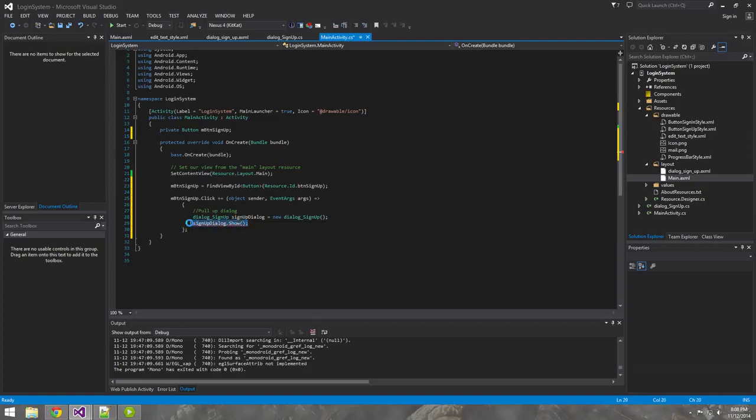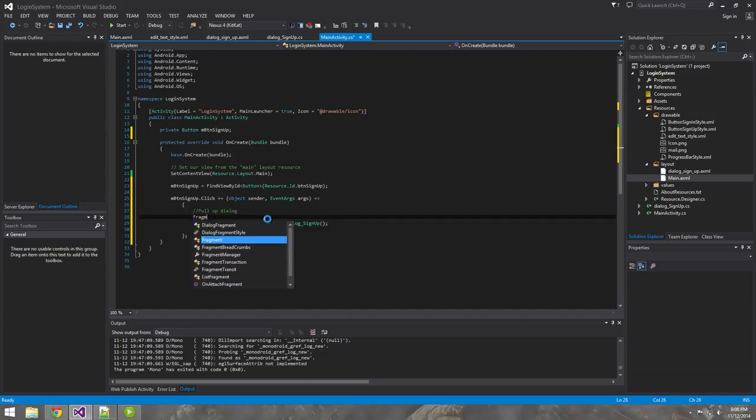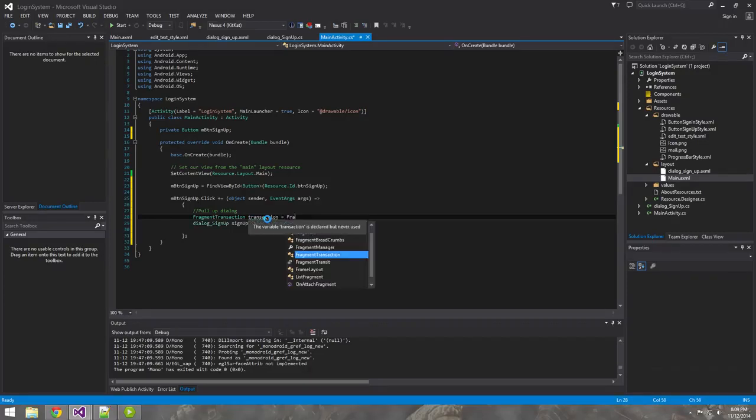And well, you know what? First, when we're doing this, we need to instantiate a fragment transaction. Okay, so let's make a fragment transaction, and this is basically used to pull up the dialog from the activity. Sorry, I forgot about that.